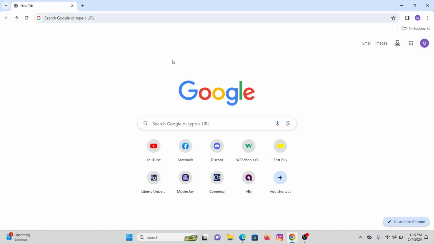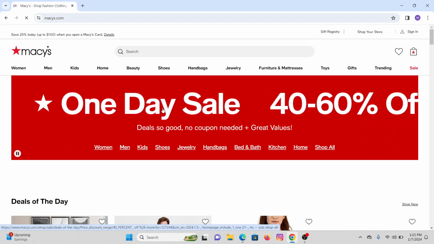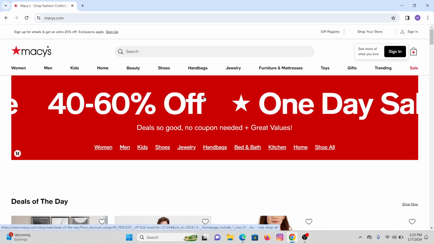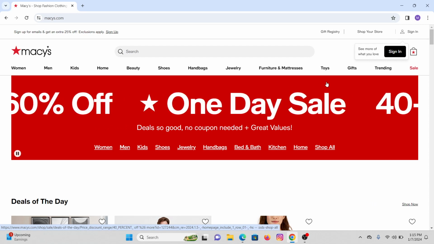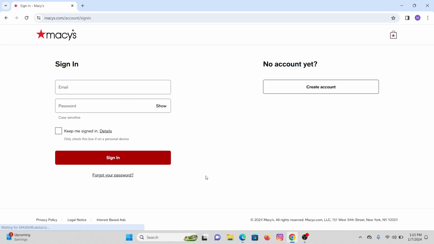On your desktop, open your preferred browser and then in the search URL, search for macys.com. Once you press enter, that will lead you to the official page of Macy's, and then at the upper right corner of your interface you will see the sign in option. Click on sign in. Then the sign in page will load into your interface.